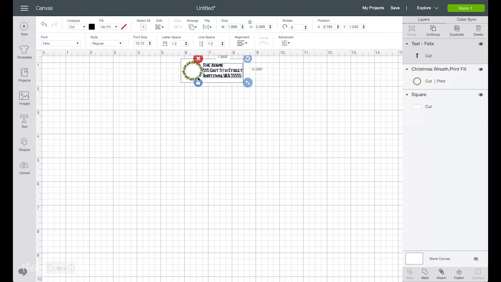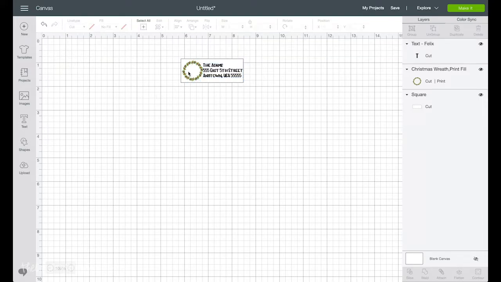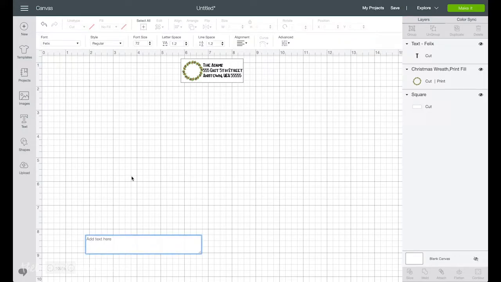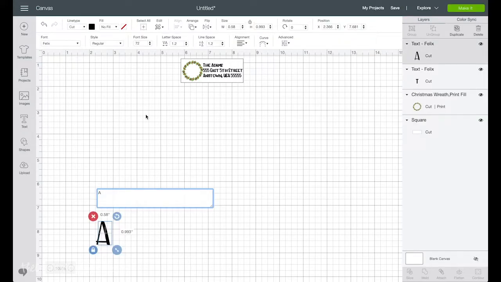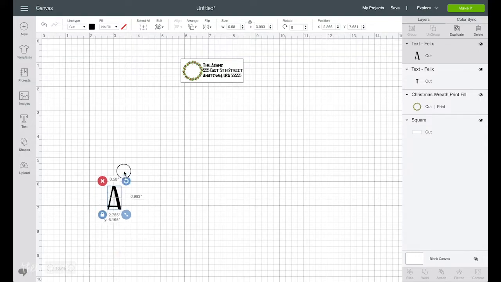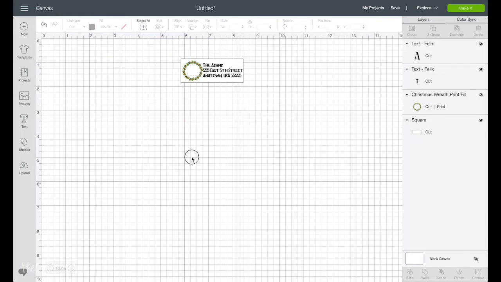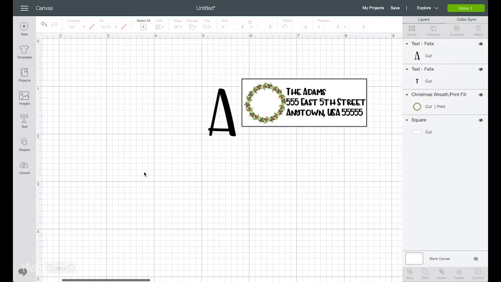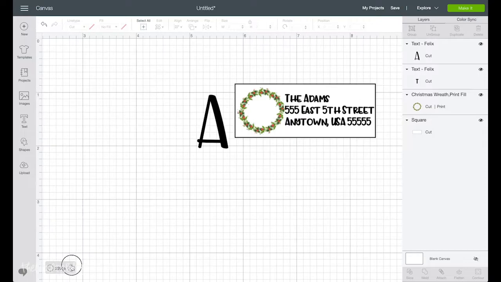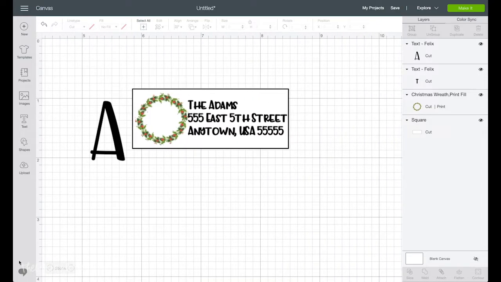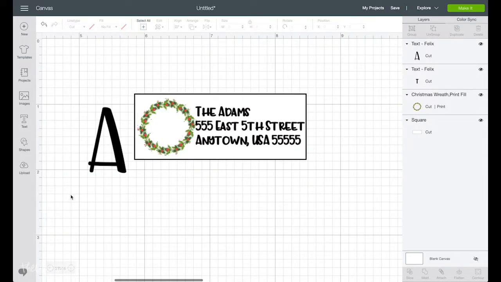Then we're also going to need, let's do a monogram inside of our wreath. So we're going to add one more text box. We're just going to do an A. Since Felix was the last font we just used, that is going to be the font that comes up, and I'm okay with that. So we're going to bring that over here. Now that we've got all of our pieces, let's zoom in a little bit so we can see a little better what we're working with.